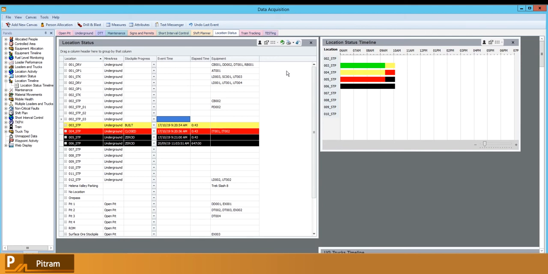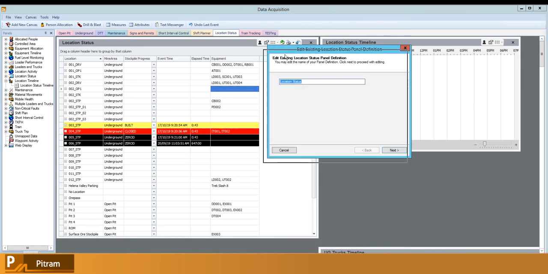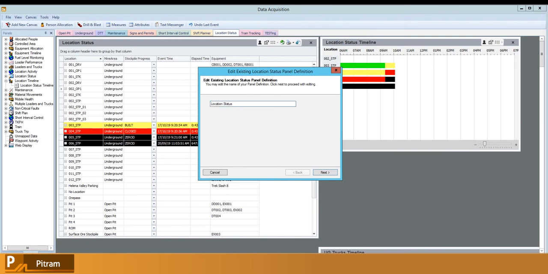So in terms of configuration, it's the same as it is with all other panels in Pitram. We hit this little configure properties button. We can edit the name. I have it just set to location status, which I'm quite happy with.